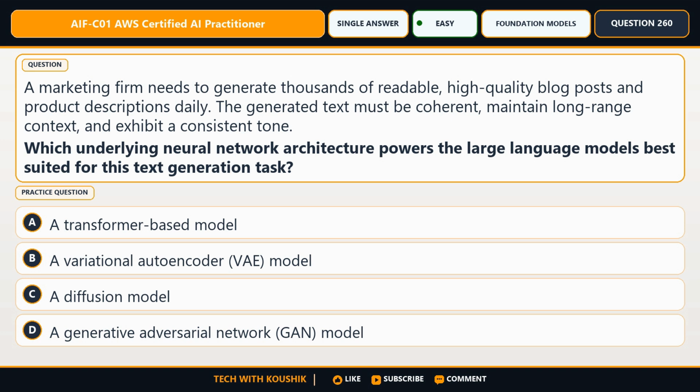Options. Option A. A transformer-based model. Option B. A variational autoencoder, VAE, model. Option C. A diffusion model. Option D. A generative adversarial network, GAN, model.